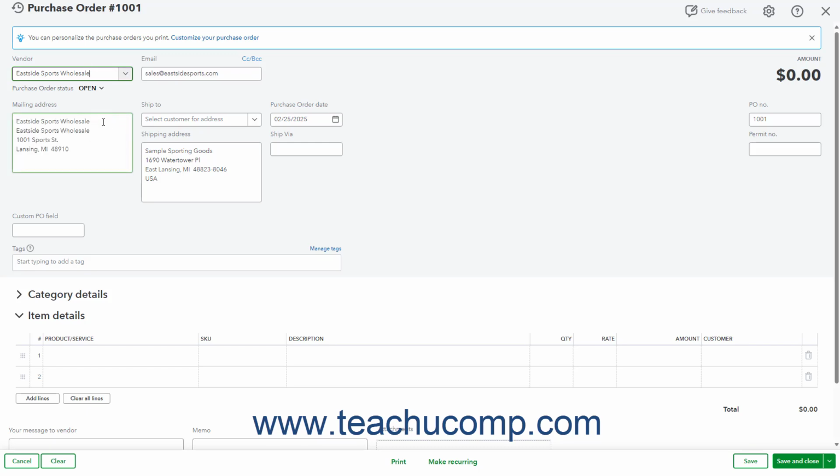If selecting an existing vendor's record, their information then populates the other fields within this form based on what you entered when you created the vendor's record. Alternatively, you can type a vendor's name or select the Add New choice from this drop-down to quickly add a new vendor. The purchase order's status appears in the Purchase Order Status drop-down below the Vendor drop-down.